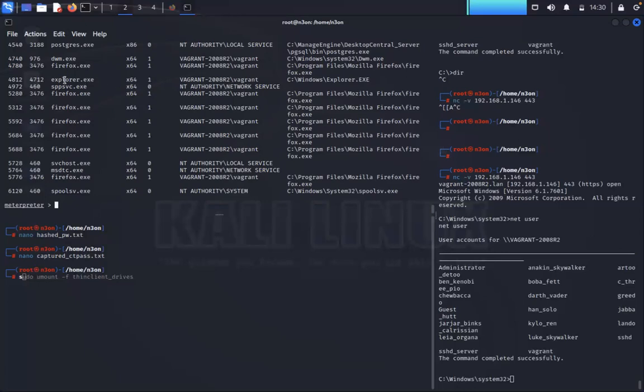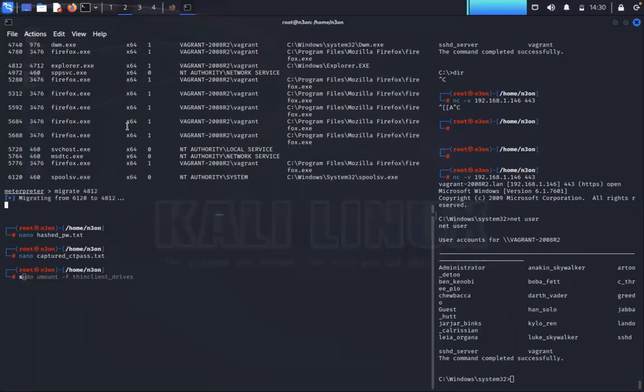So by looking at the processes that are running, I want to jump in and migrate into this Vagrant. So this I can tell is the user that's using this session, and I want to go into that explorer.exe. So this process is 4812. So let's actually do that while I continue explaining what we're going to do. Running out of breath. That's okay. So let's go into 4812. Let's see if that's a success.